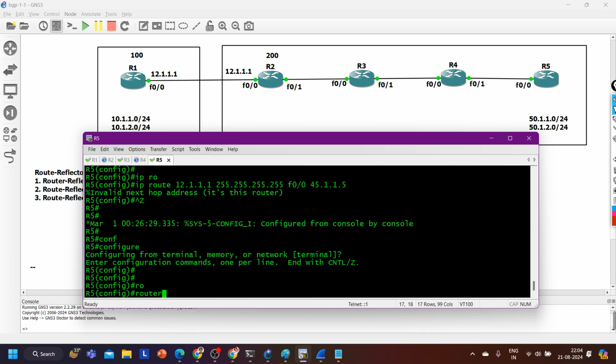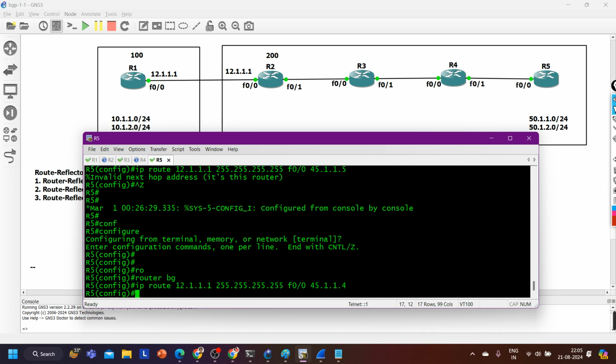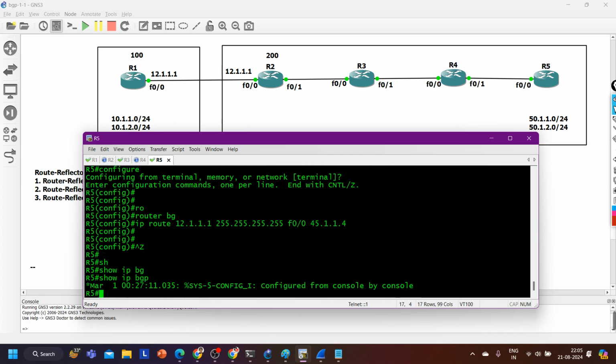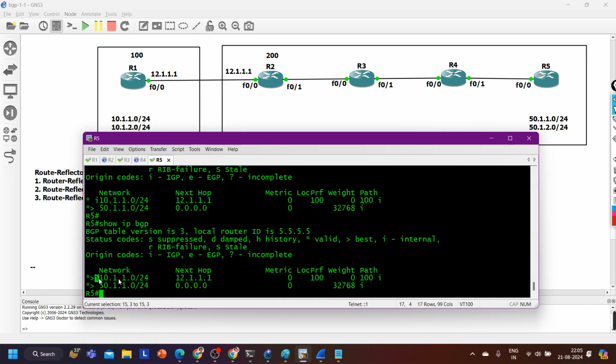Here a default route will not work, by the way. A default route will not work in this scenario. A route should be available for the next hop IP address, except a default route. But we have the concept of default-information originate in BGP. We will see it later. What is the issue? Show IP BGP. Now you can see the 10 network is still not best. Now you can see it is best.